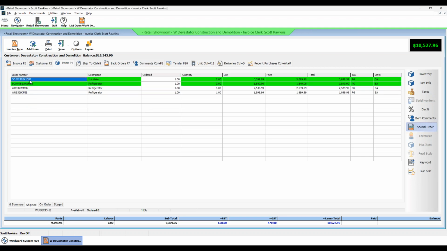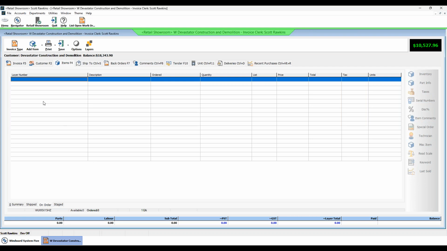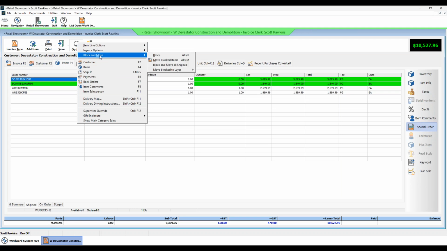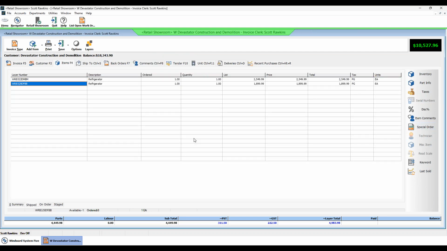To block and move these 2 special orders onto the on order tab, what I did is I blocked them with Alt-B. Now I'm going to go up to options, block and move, and I'm going to move the blocks to a layer. Well, they're on order. So now I've got these 2 that are shipped.